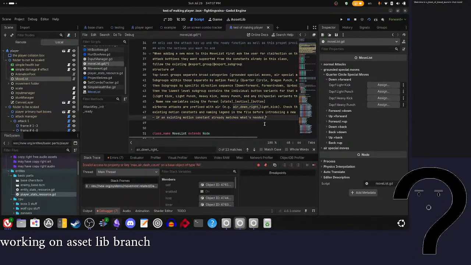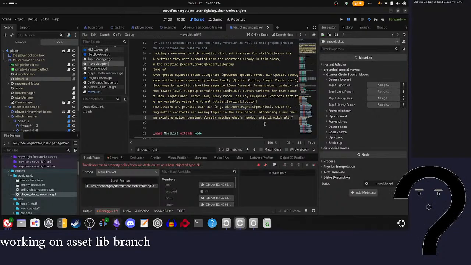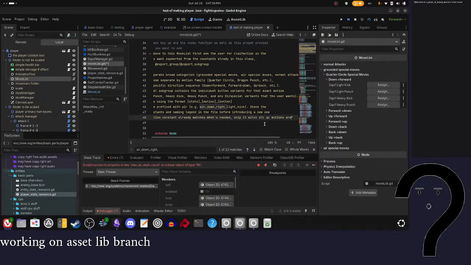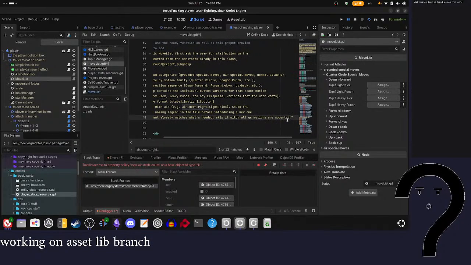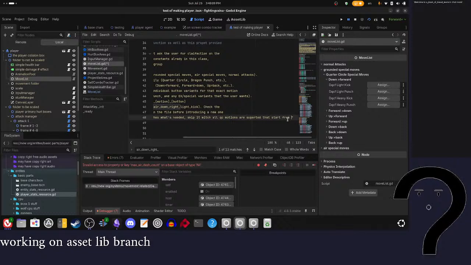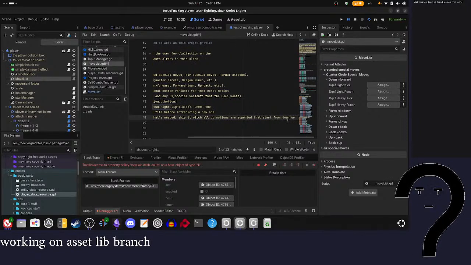If a constant already matches what is needed, skip it. All QC motions are supported, that start from down or left or right or up.